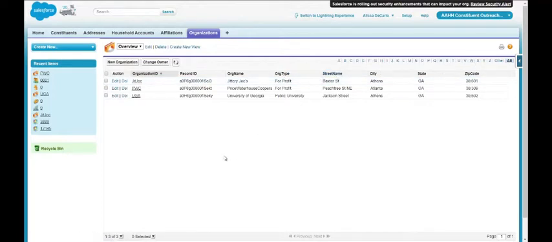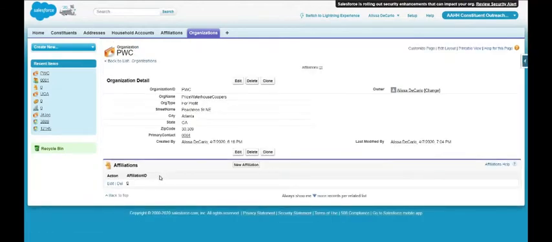Our fifth acceptance criteria is that a staff member must also be able to add or assign constituents to an organization. I'll show off PwC right here. Real quick, let me just explain this. In order to get constituents attached to an organization, you have to go through affiliations first, because a constituent must be affiliated with an organization. So down here we have our affiliations with PwC.